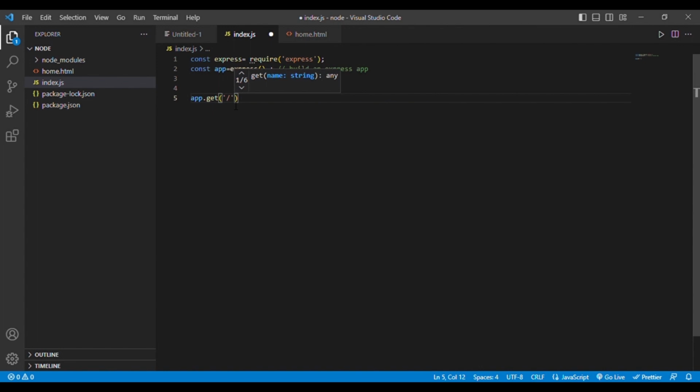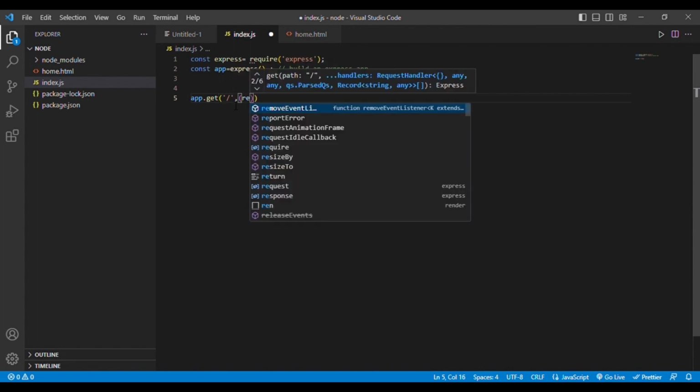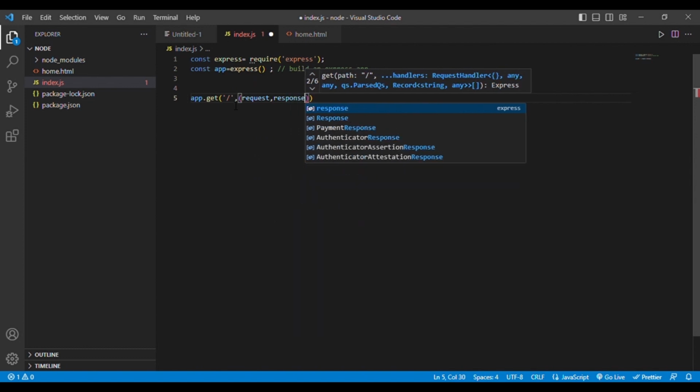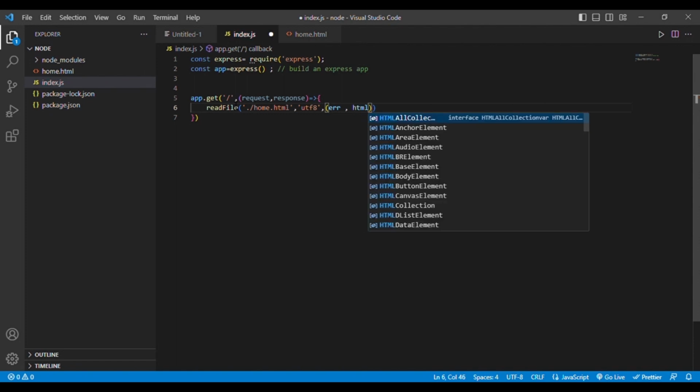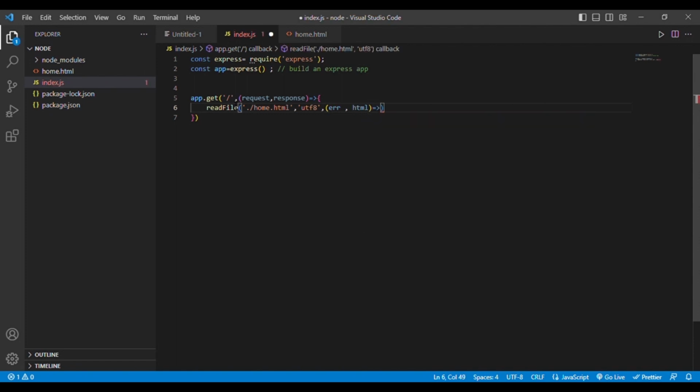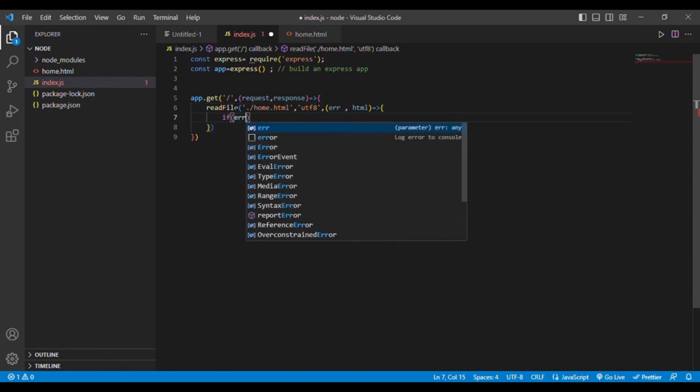Here we're going to write app.get, then the request, and then the response. And it's a function. So readFile, and then just my URL, which is gonna be home.html, the file we just created. Error in HTML in case we have an error. And I'm just gonna clarify that in a second.